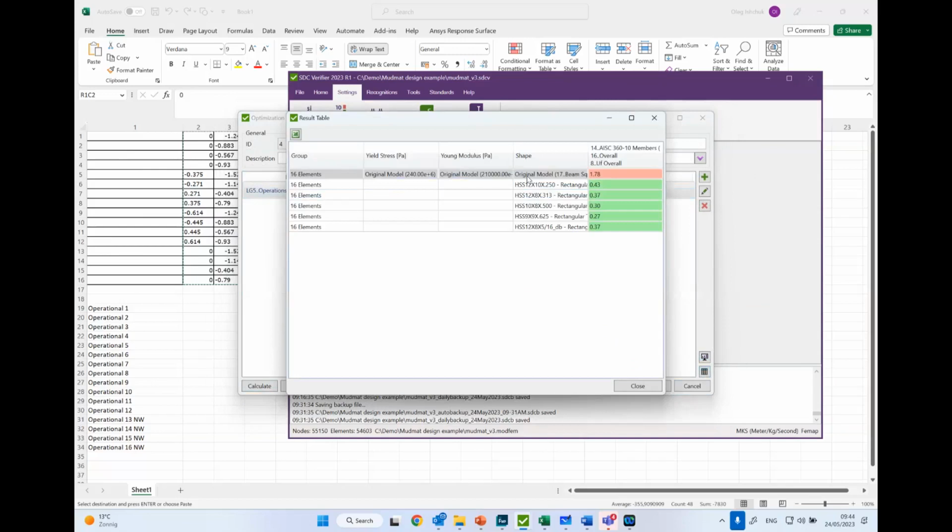So in the original model, our utilization factor is 1.78, and with the replacement of all of these shapes, we are way below the maximum utilization factor. So we have a possibility to use, well, I should have used maybe something even with a smaller cross section, because 0.43 is really low. So you can go back to edit, adjust your design and so on.